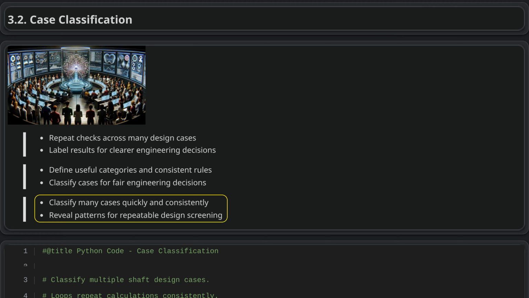Case classification helps engineers explore large design spaces more quickly and reliably than manual checking. By using loops and decision rules, they can sort options such as bearing sizes, pressure vessel thicknesses, or manufacturing cases into meaningful categories like acceptable, unsafe, excessive, or at risk. This creates a consistent process that reduces errors and prepares results for further analysis.